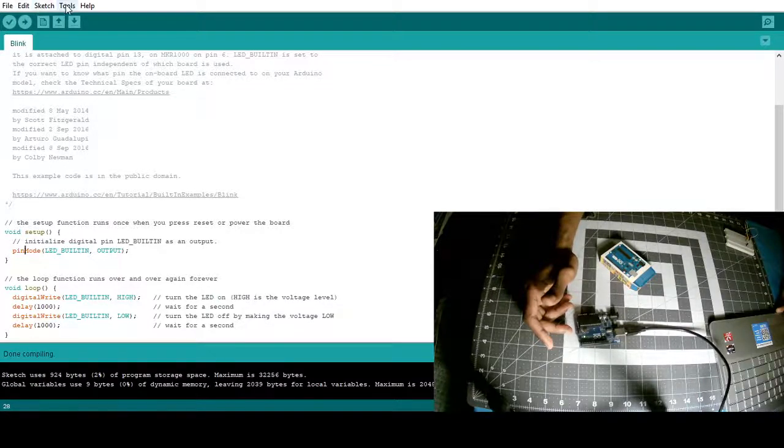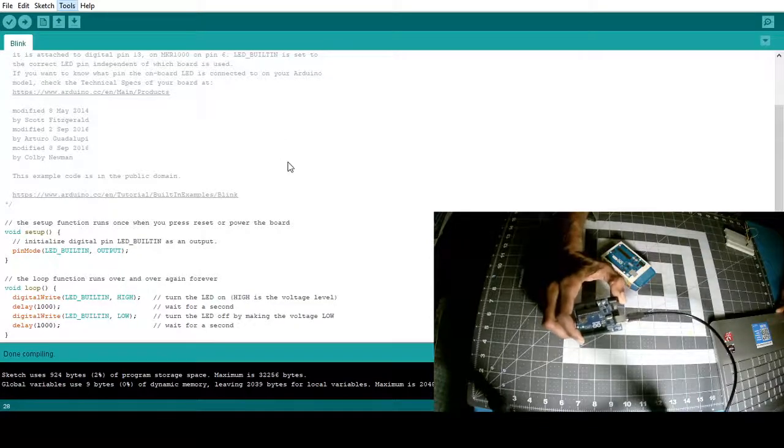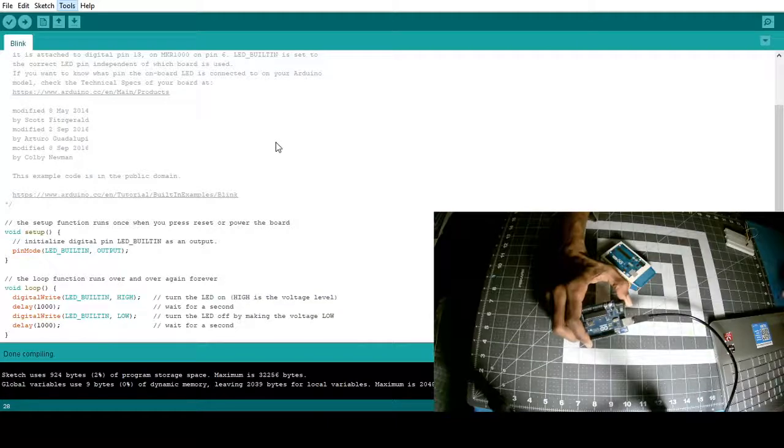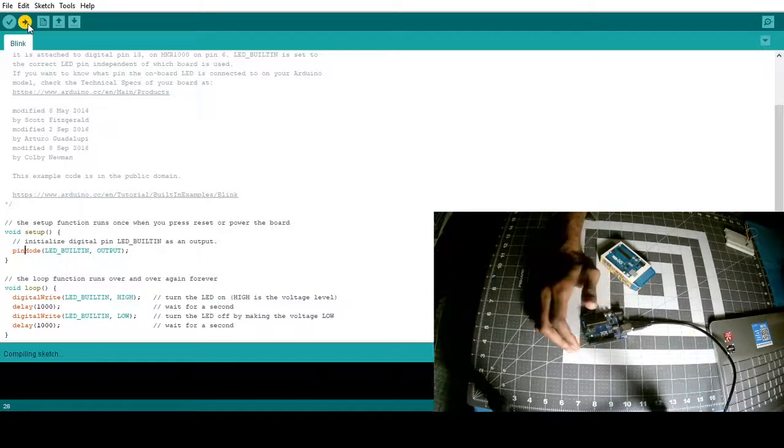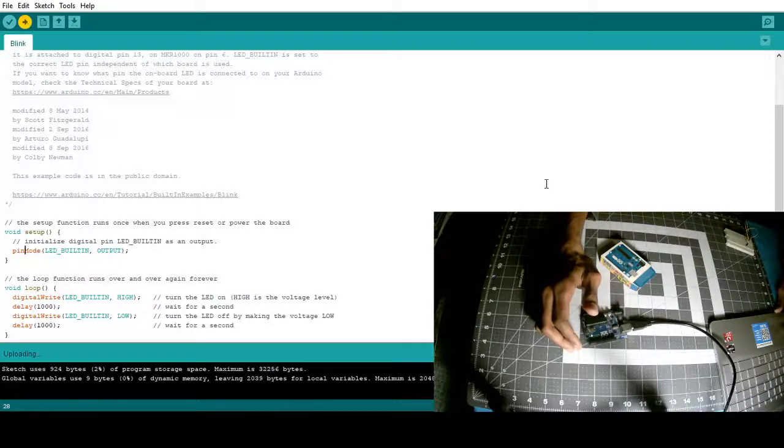Done compiling. After that you go to tools, and then you go to board, and you choose the Arduino Uno board. I have the Uno. If you have the Arduino Mega or 2560, those are pretty popular as well, so you can use those. After that you choose the COM port that appears. Yours may be COM4, COM3, COM5. When you've done that, you click on upload. That should be it. So you can see that it's uploading and it's blinking now.